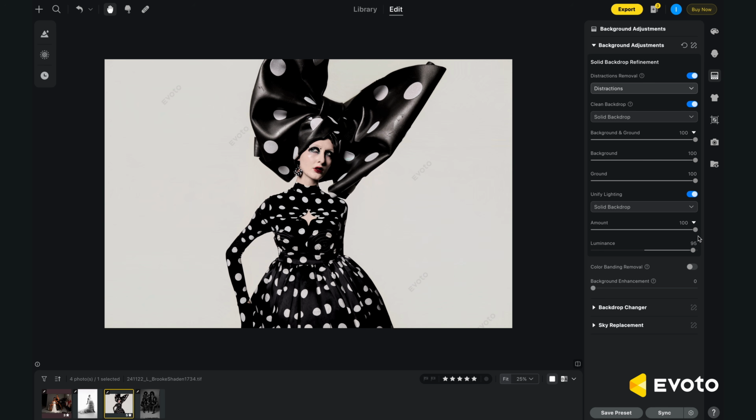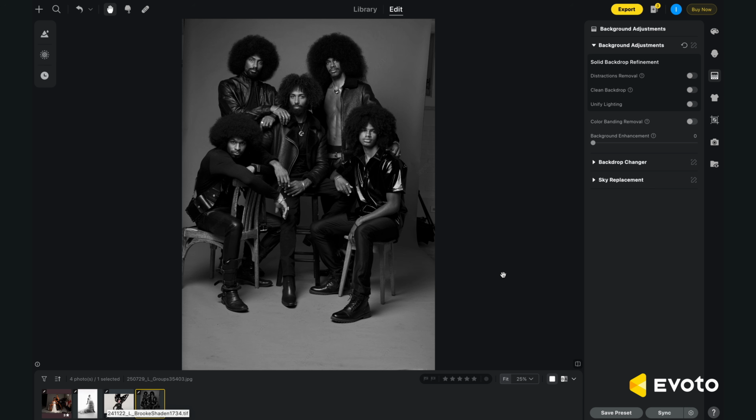Now, you might be asking yourself, see this slider here where it says amount? What are the instances where I wouldn't want to completely unify the background, especially if I'm on a solid background? Well, let's actually take a look at this. We're going to come over here to this gray background, and this is a shot that I did for an upcoming Learn Plus episode, which is my monthly membership platform on photographing groups, and these are all brothers.